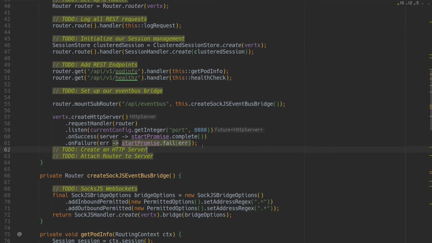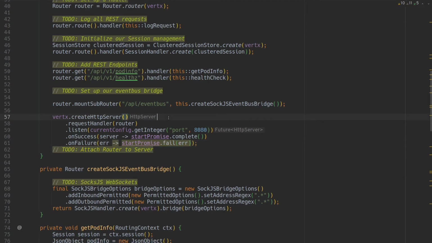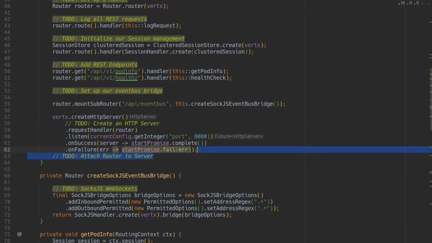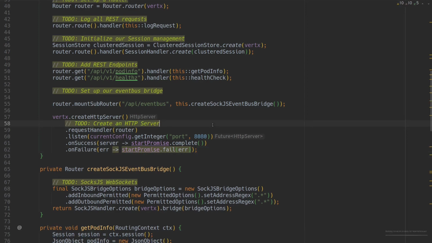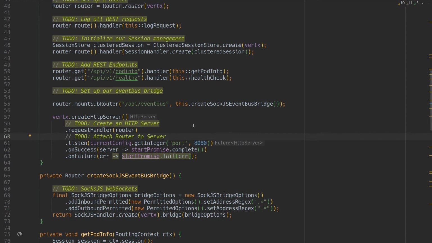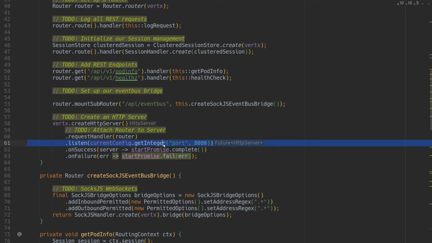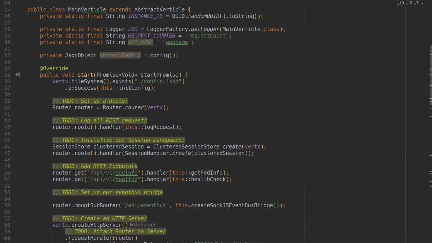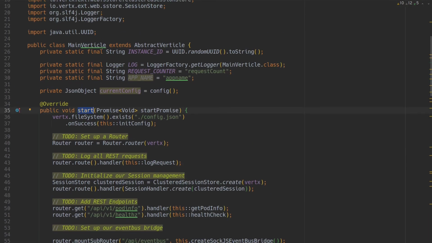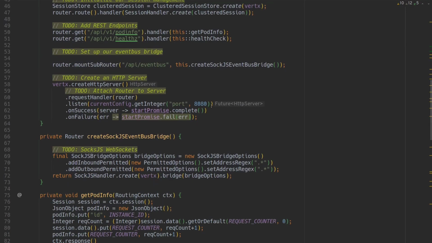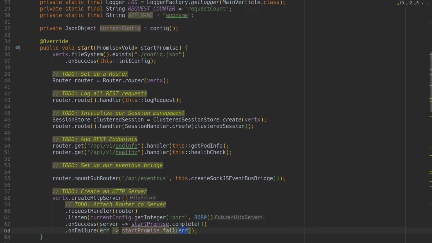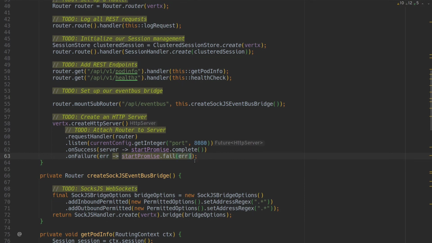And thus, we have created our HTTP server and attached our router to the server. Started listening on whatever configured port or port 8080 by default, and if successful, we complete the future to tell Vert.x, hey, we've successfully started this main verticle. This main verticle is completely up and running. Otherwise, on failure, we'll tell Vert.x the main verticle didn't start properly, and in fact, Vert.x will probably exit at that point.